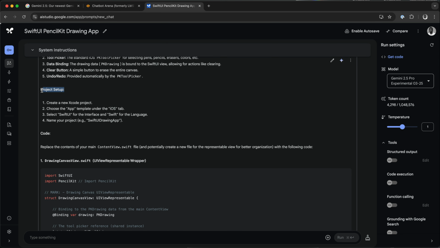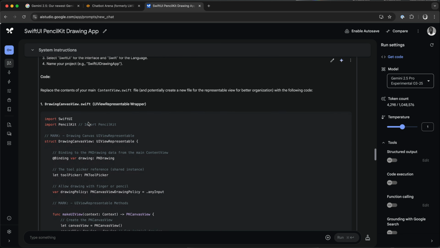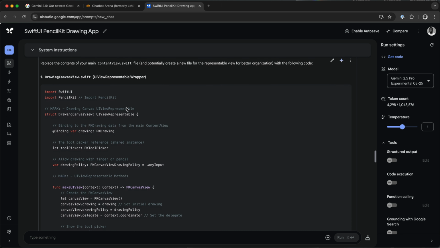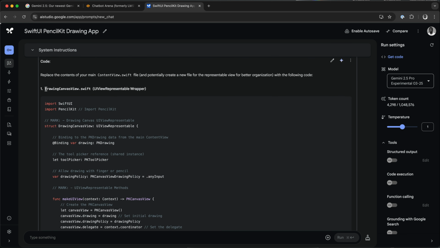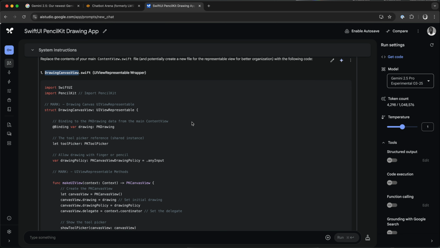Over here, it also stated the project setup. So you create a new Xcode project. I have already done that, followed by these steps. Then it generated the code over here. What I'm going to do is copy the name of this file it generated, that is drawingcanvasview.swift. Before we go through the files it generated, let's launch Xcode.